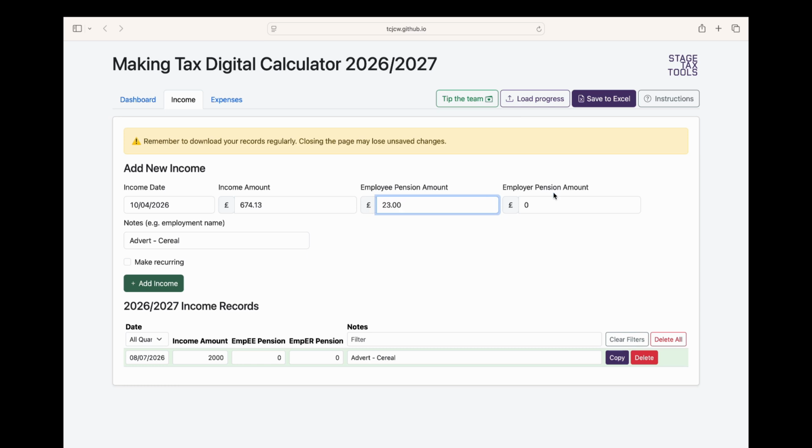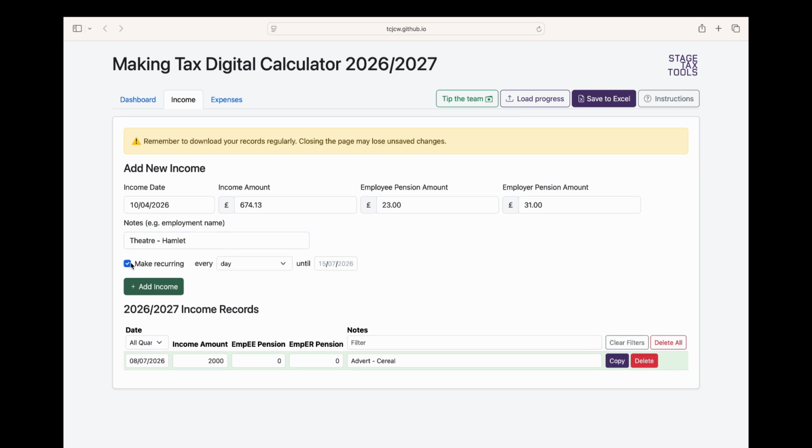Then my employee pension contribution was £23 and the employer put in 31. I'm going to find that information on my payslip and list it here. And as I said, this is for a theatre job. Let's just make something up. And I'm going to make it recurring because I'm going to get paid every week on Friday for this job.